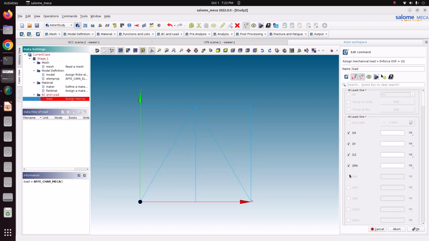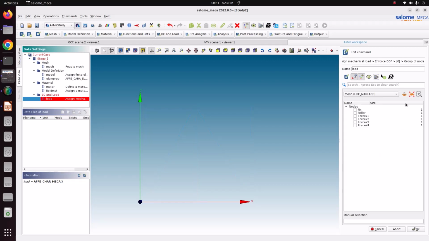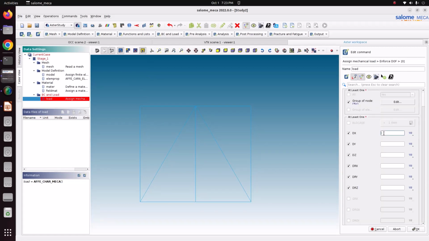I'm going to enforce all the degrees of freedom on this node. So first, choose the node group. Here you can see at least one. Choose the node group, edit, fix. So you can hide this coordinate. This fix node is selected. Say OK. Now we can put 0, 0, 0, 0. Now we have done applying the fixed boundary condition.